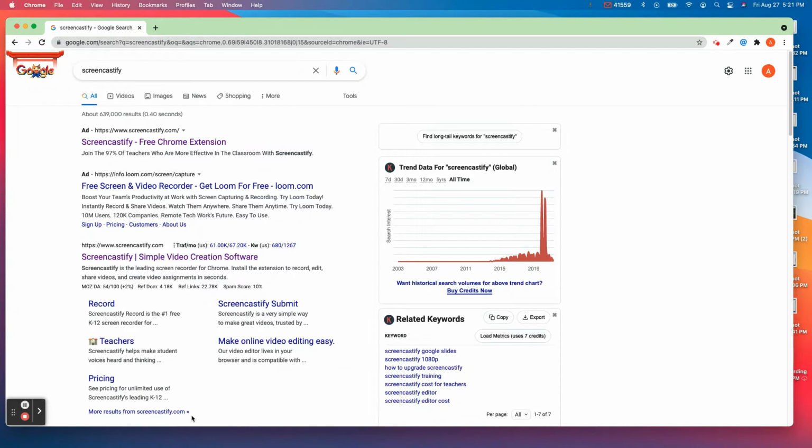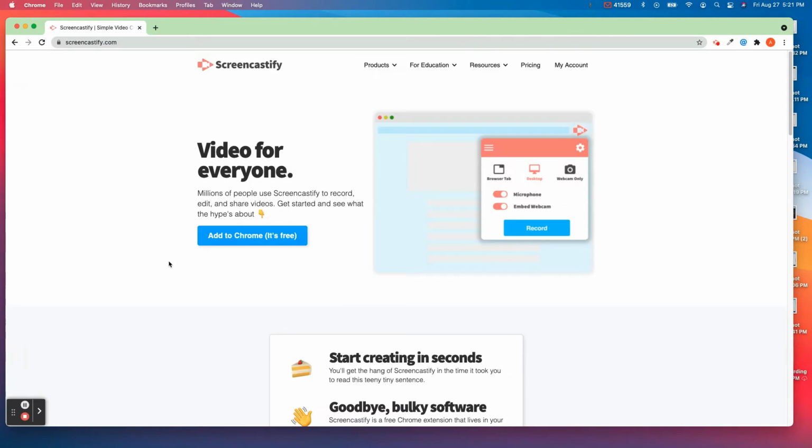Today we're going to discuss one of my favorite Chrome extensions of all time, and it is Screencastify. It is the tool that I use to record all my videos, anything I'm using as far as tutorials, or if there's customer support that I need help with on any of the softwares or tools that I'm using, I'll make a quick video with Screencastify and send that over. It's extremely easy and free to use.